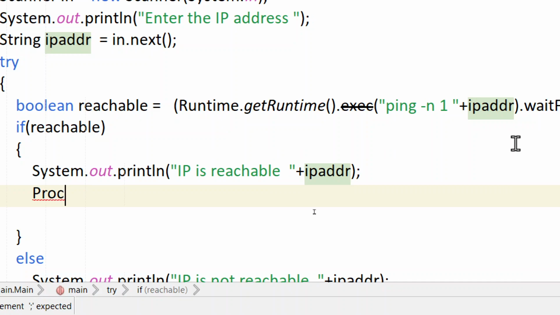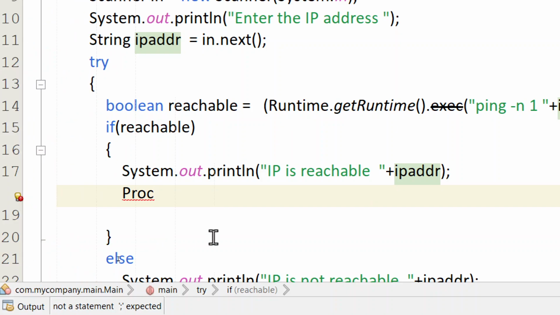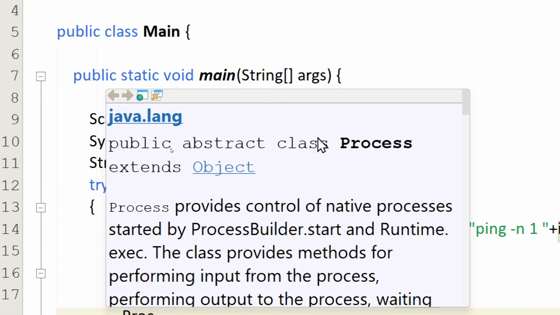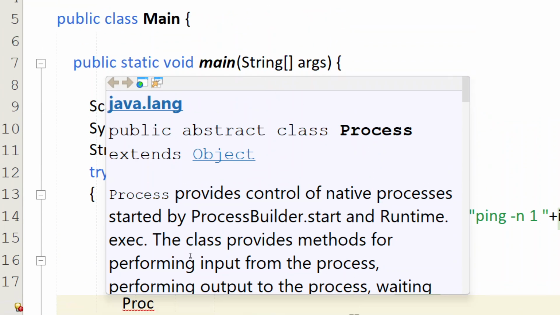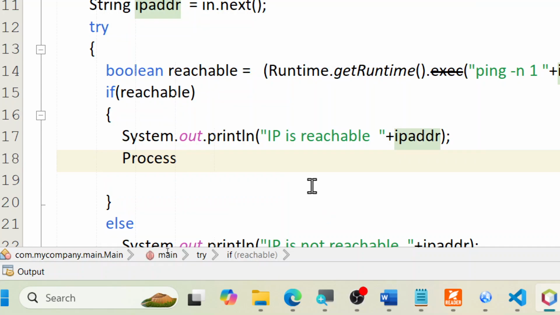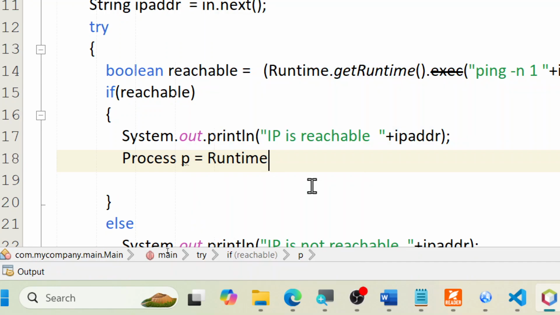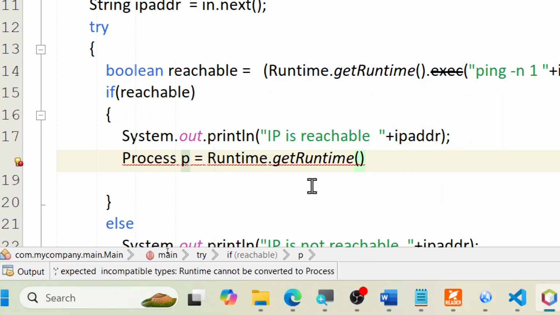So I'm going to say PRO, and I will press control space, and NetBeans knows that you want to create a process. You notice that it's an abstract class, but still it knows that you are going to start a process. Let me call that variable p. And how do I get the process? Remember, you have to get it from the runtime. So I'm going to say Runtime, and Runtime, not Runnable. Runnable is the thread, you know very well. And you're going to say get the runtime, and then execute this command.